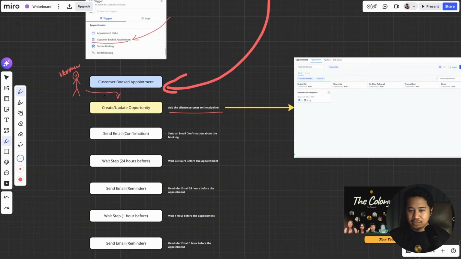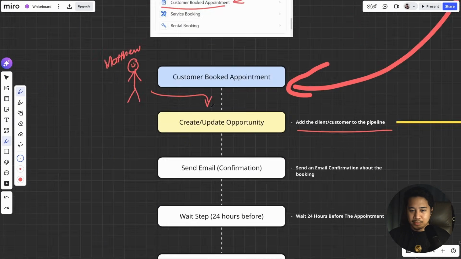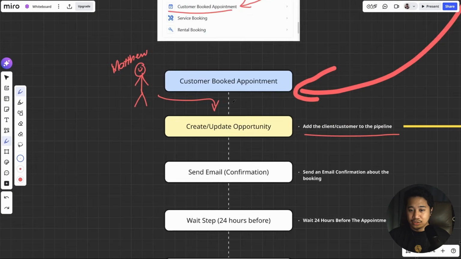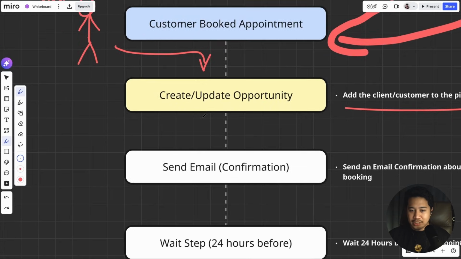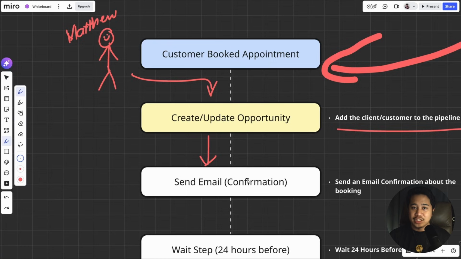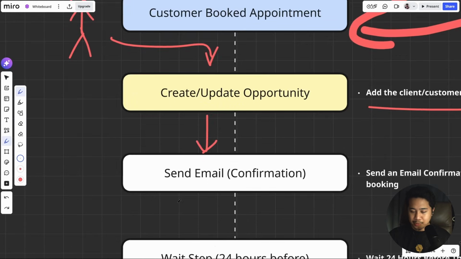But before we dive deeper dyan sa pipeline na yan, tapusin muna natin tong automation na to, which is right here. So say for example, nakapag-create or update na ng opportunity, the next step should be, dapat makaka-receive ng email confirmation si Matthew. So maglalagay tayo ng send email confirmation na step.